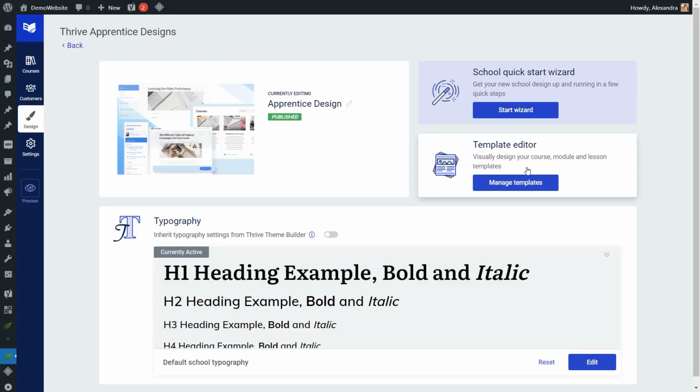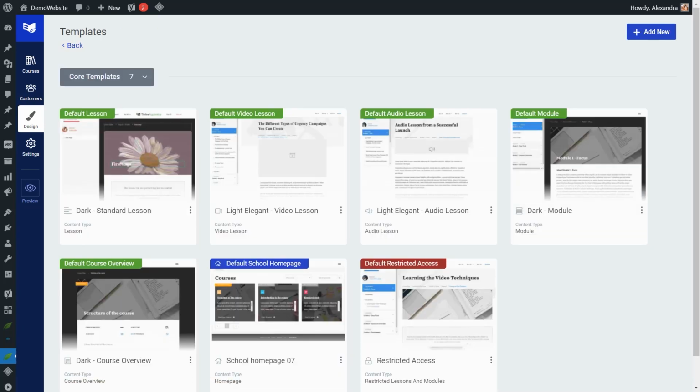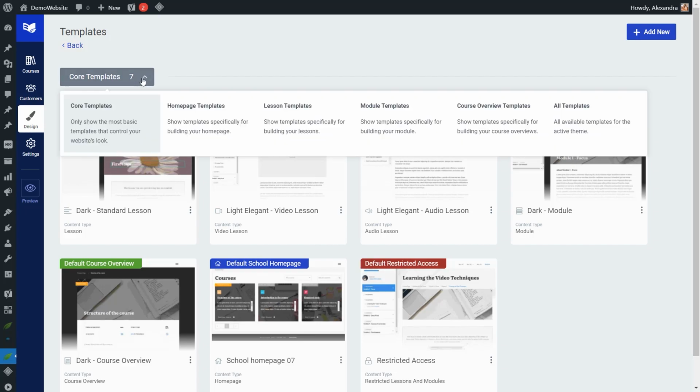Now this is the Thrive Apprentice design dashboard, and the template editor is the section that I'm looking for, so I can simply go ahead and click on Manage Templates. Now on this dashboard, you will be able to view all the core templates that you can use here. So you can use these filtering options if you want to look only for a specific template, or you can just keep it as it is and view the most basic templates that control your website's look.